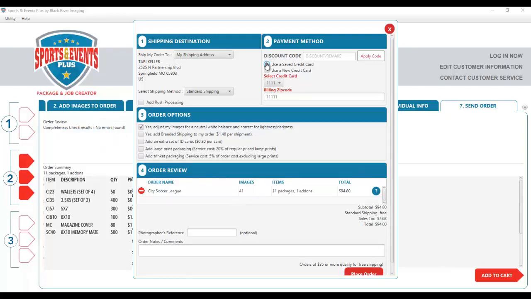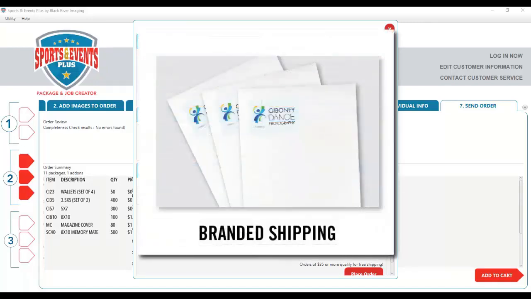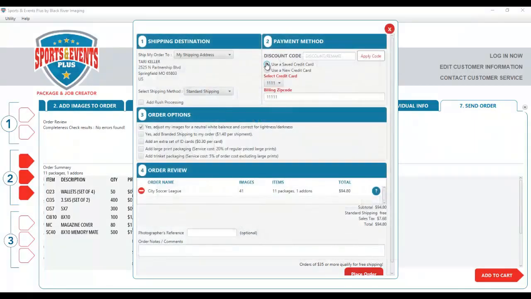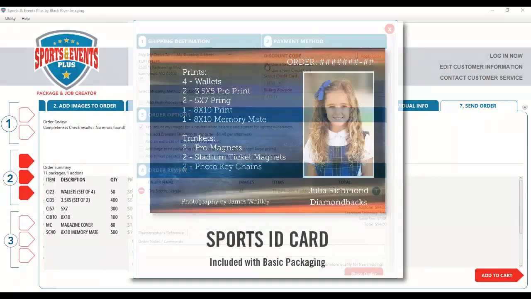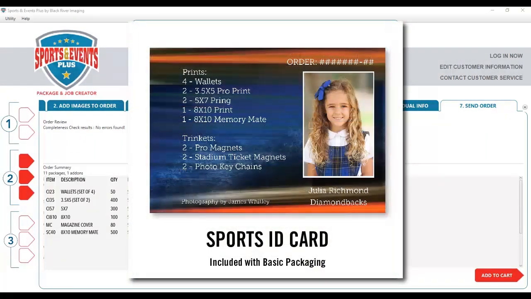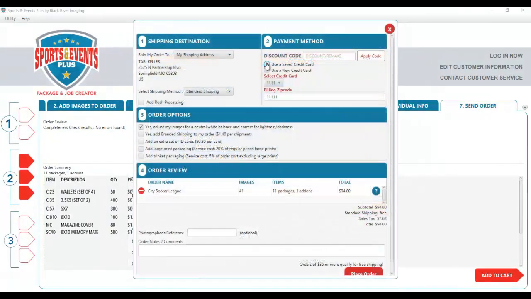Adjust My Images. Choose whether you want to have your images adjusted for a neutral white balance, contrast, and density. Branded shipping. When drop shipping directly to a client, have your logo added to your shipping box and packing slip. Add an extra set of ID cards. Click here if you want to keep an extra copy of the sports package ID card for your order.